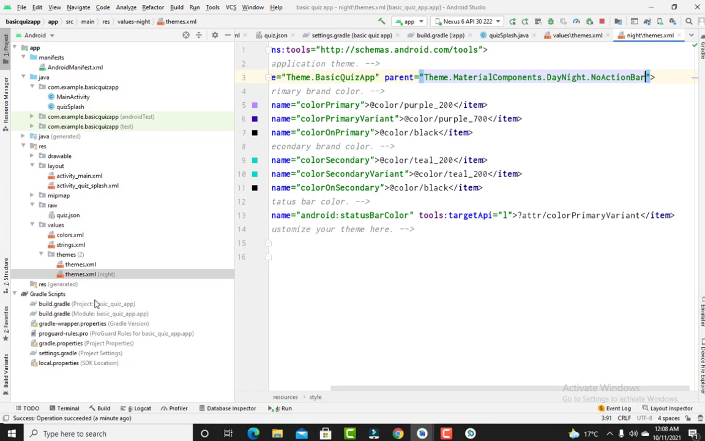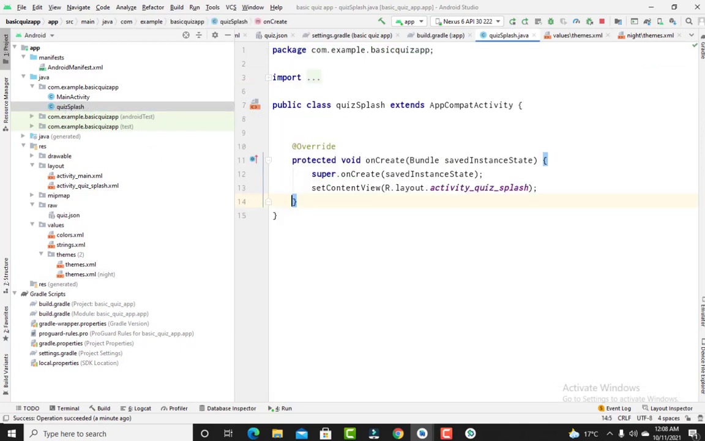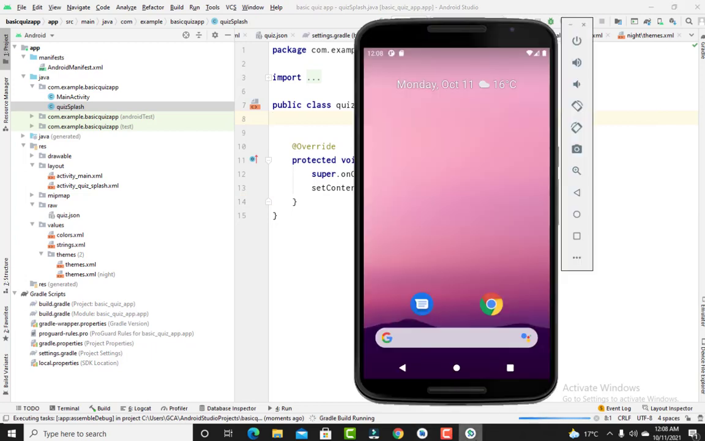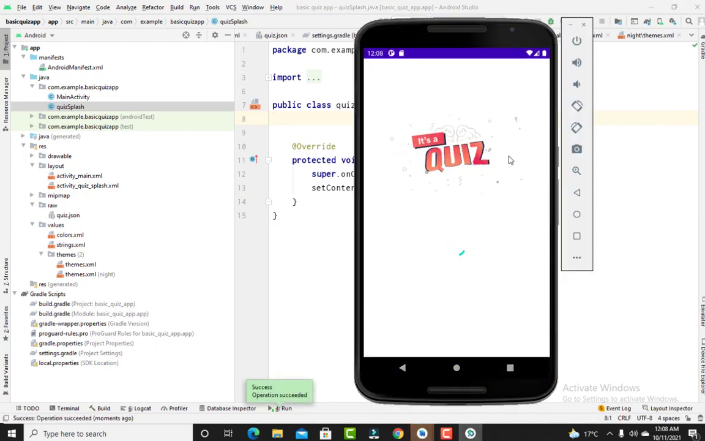So we have two theme files, one for night, one for day. So you have to replace action bar with no action bar in both the files, right? So now let's run the program again to see the output. So this is our animation view, and this is the final output of our splash screen view. After 2 seconds it should move to a new activity from the splash screen.